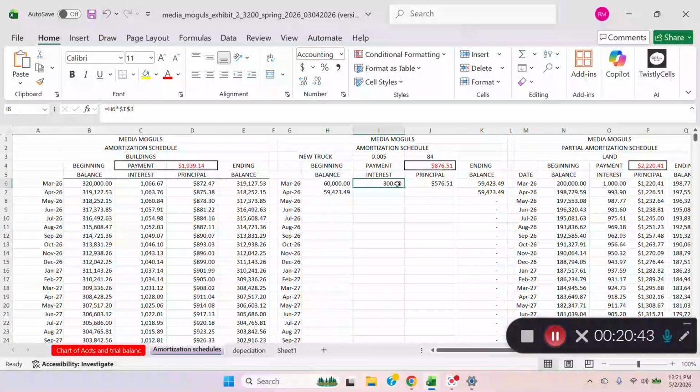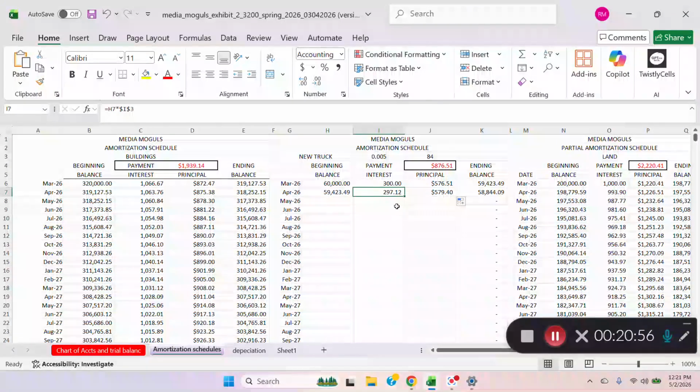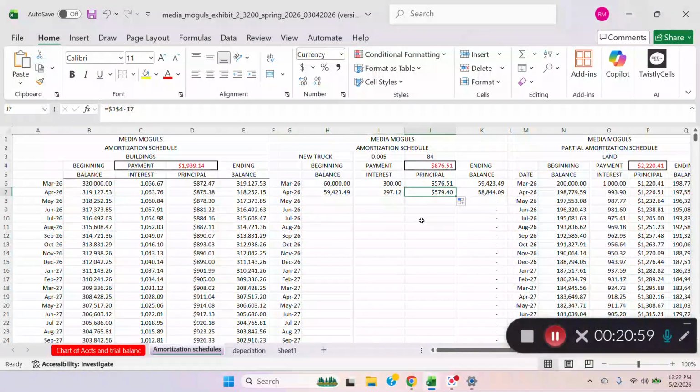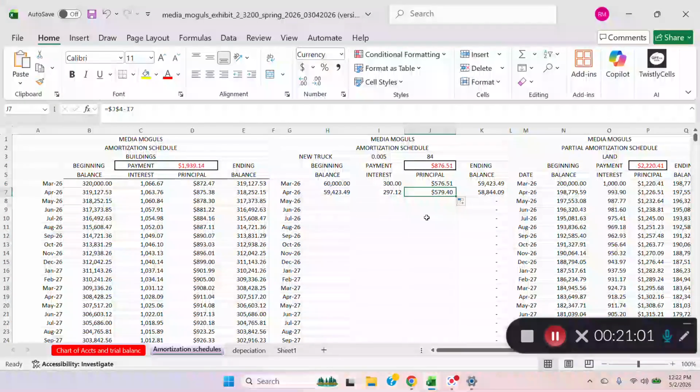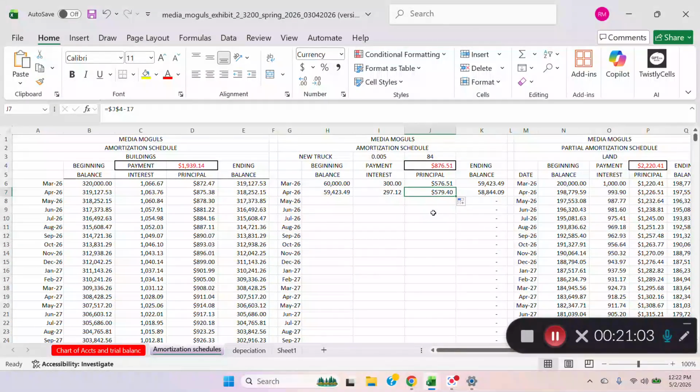And so now I should be able to, I hope, just come down here and bring these two down. Now, I'll tell you what I'm looking for. Again, I'm looking for this number in the interest column to drop a little bit, and I'm looking for this number in the principal column to increase a little bit. And I have both of those situations. I went from 576 to 579. I should see a reduction here of the ending balance. So now I think I've done this correctly.